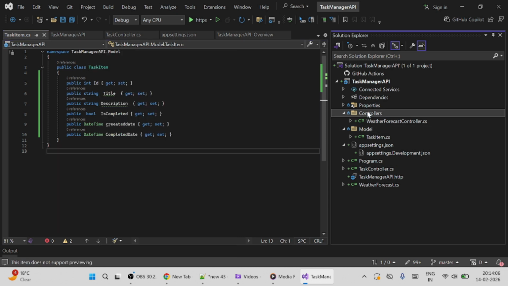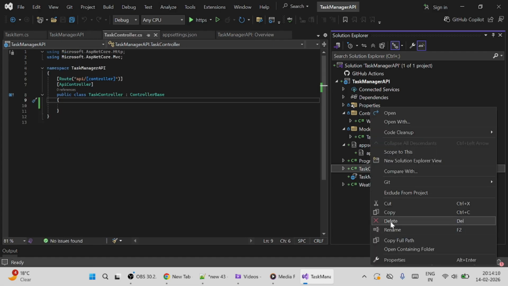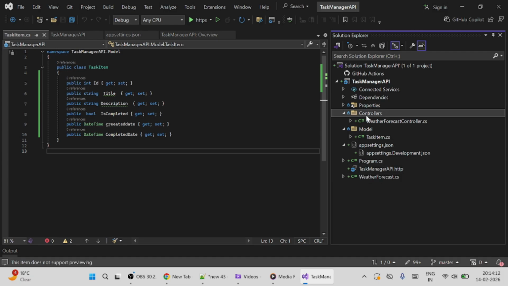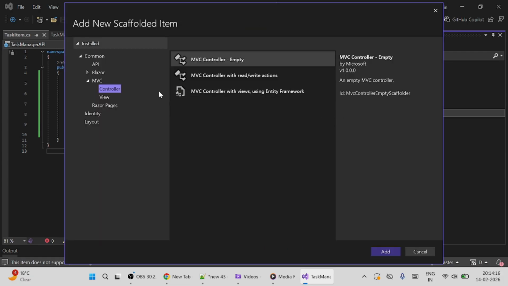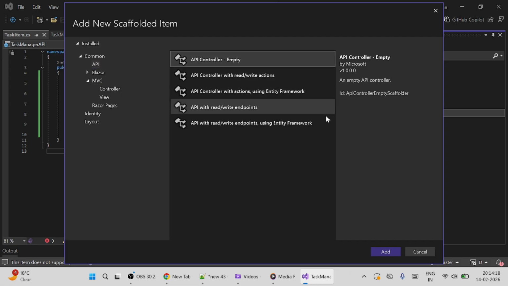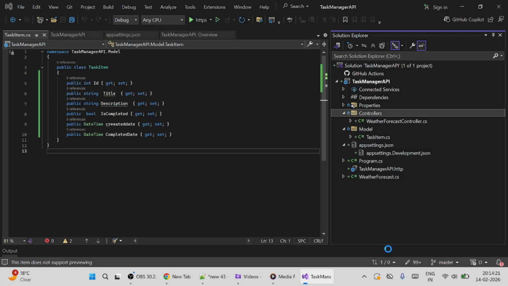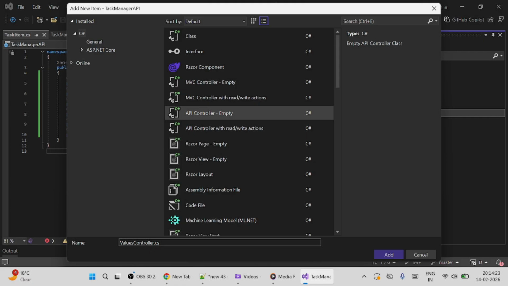Okay, so where is the controller? Sorry, I have added it in the wrong place, so I need to add it here, in Controllers, and it will be an API controller, TaskController.